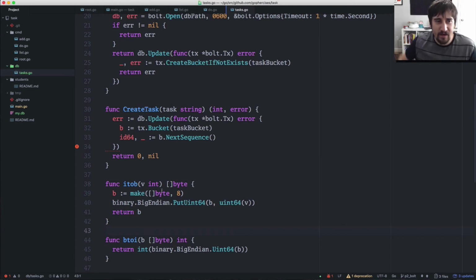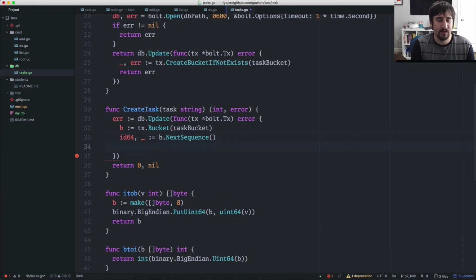So now that we have that, we can actually come up here and say key is going to be itob, int of id64. I think that's the way we need to do it. And you're probably also wondering here why we just didn't take in an int64 as an argument. You'll see that here in a second. That should make more sense then.